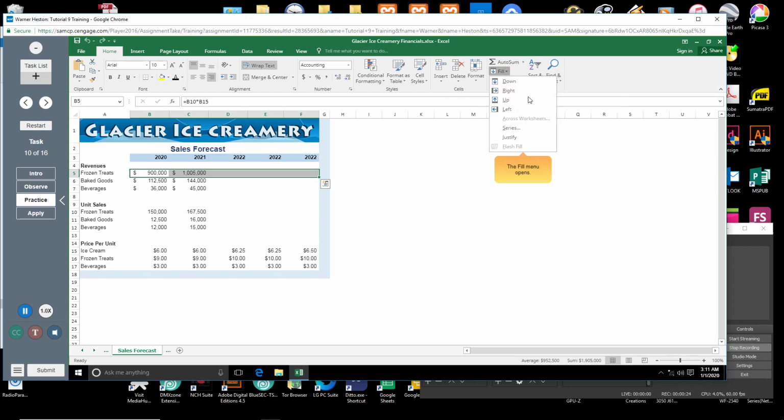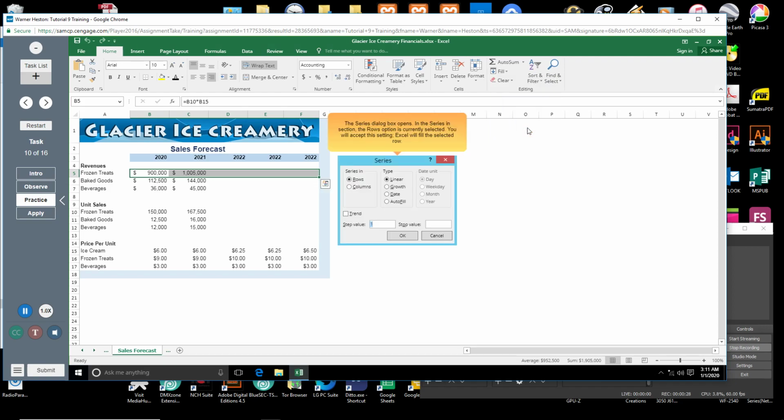The Fill menu opens. Click Series. The Series dialog box opens. In the Series In section, the Rows option is currently selected. You will accept this setting. Excel will fill the selected row.